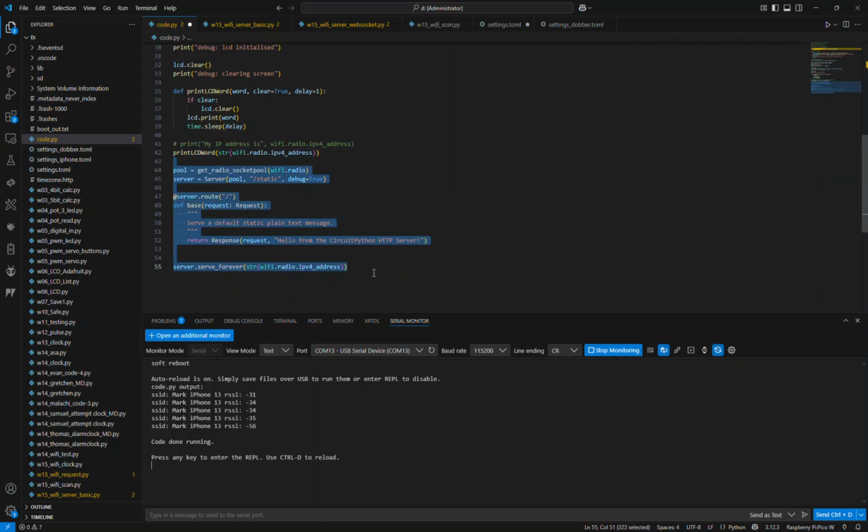But this is the main part for setting up. It's called a web server, essentially. We're going to connect to a pool, set it to static content, and the debug equals true means it's going to have a port of 5000 that I'll show you here in a second. Here we create a route, which just means when you go to the URL, if you just go to the root URL, so whatever the IP address is, colon, and then the port number, then you'll see this text serve a default static plain text message.